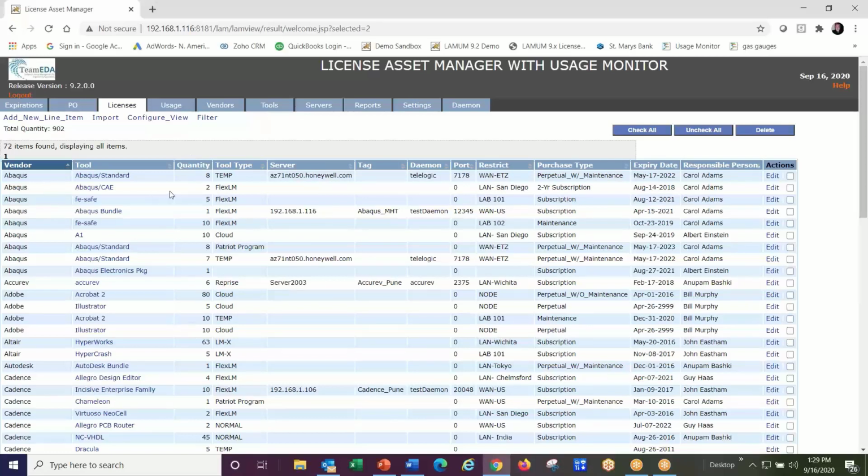Do you want to track a single line item per vendor? Well, you actually want to have a single line item per vendor daemon. So if you have, say, the same vendor on 3 license servers, you would definitely have 3 different line items in here. The tag would differentiate the 3 license servers for that vendor. Or if you only have 1 server for the vendor, then you just have 1 line item for that vendor. And all of the tools for that vendor would be under 1 line item, which is probably the preferred method. But some people want to have all the tools broken out, which you can easily do.